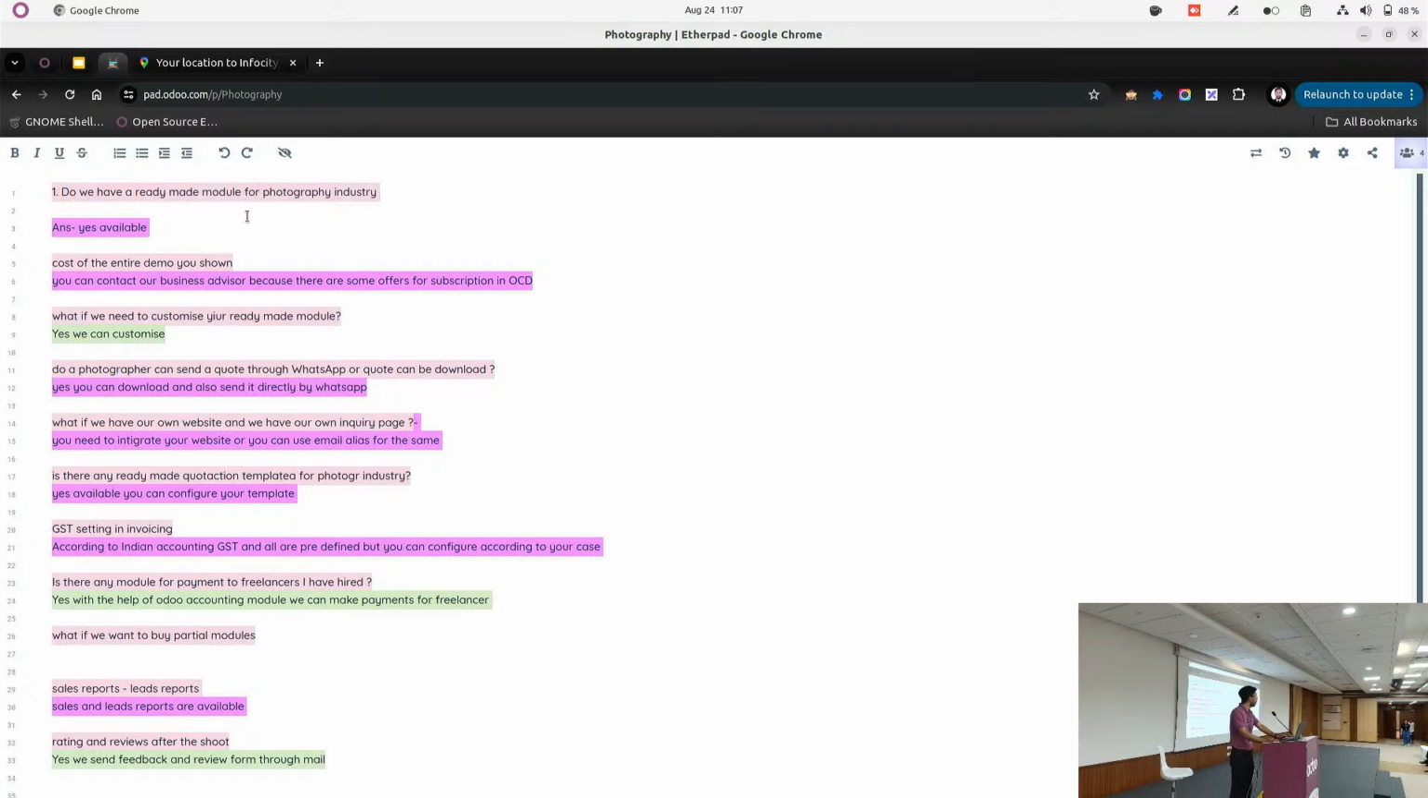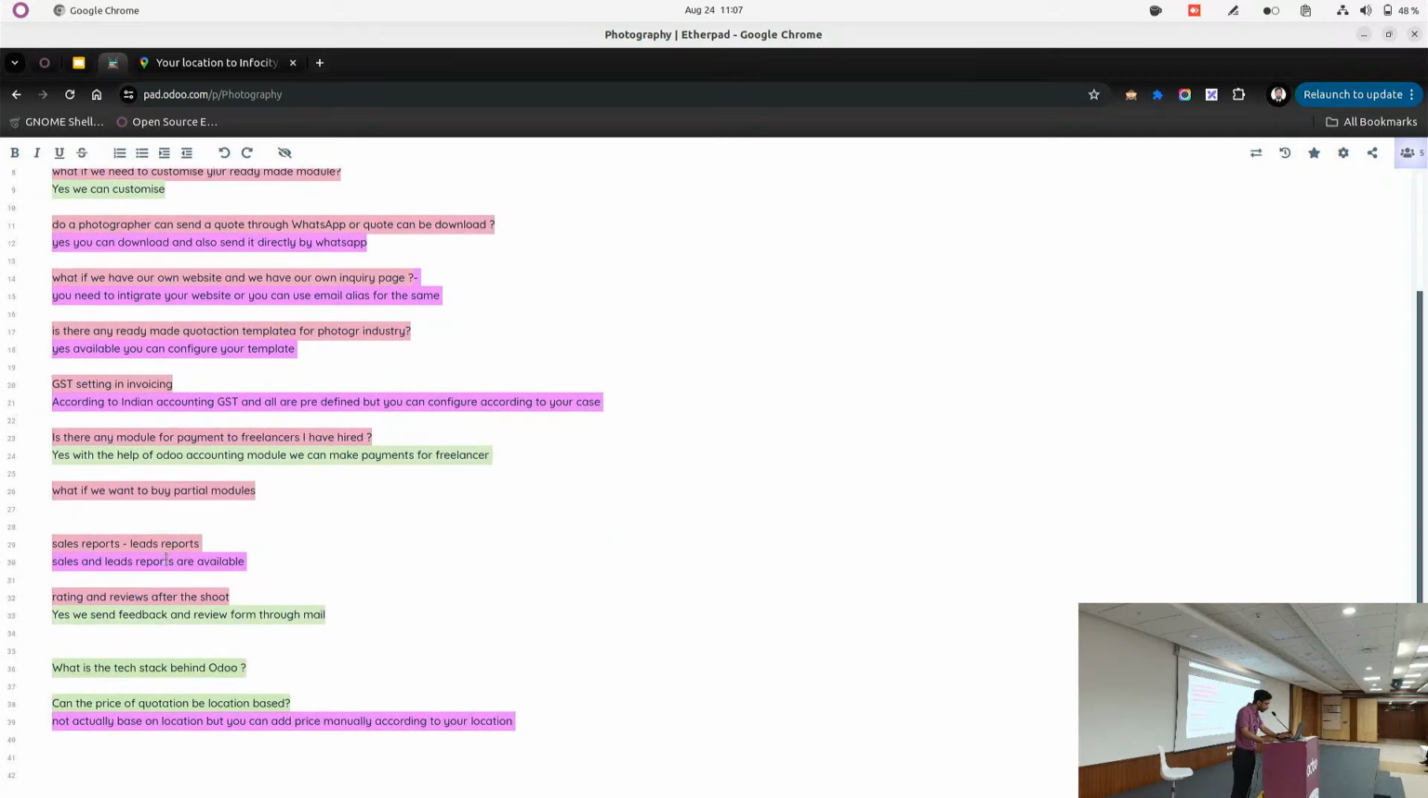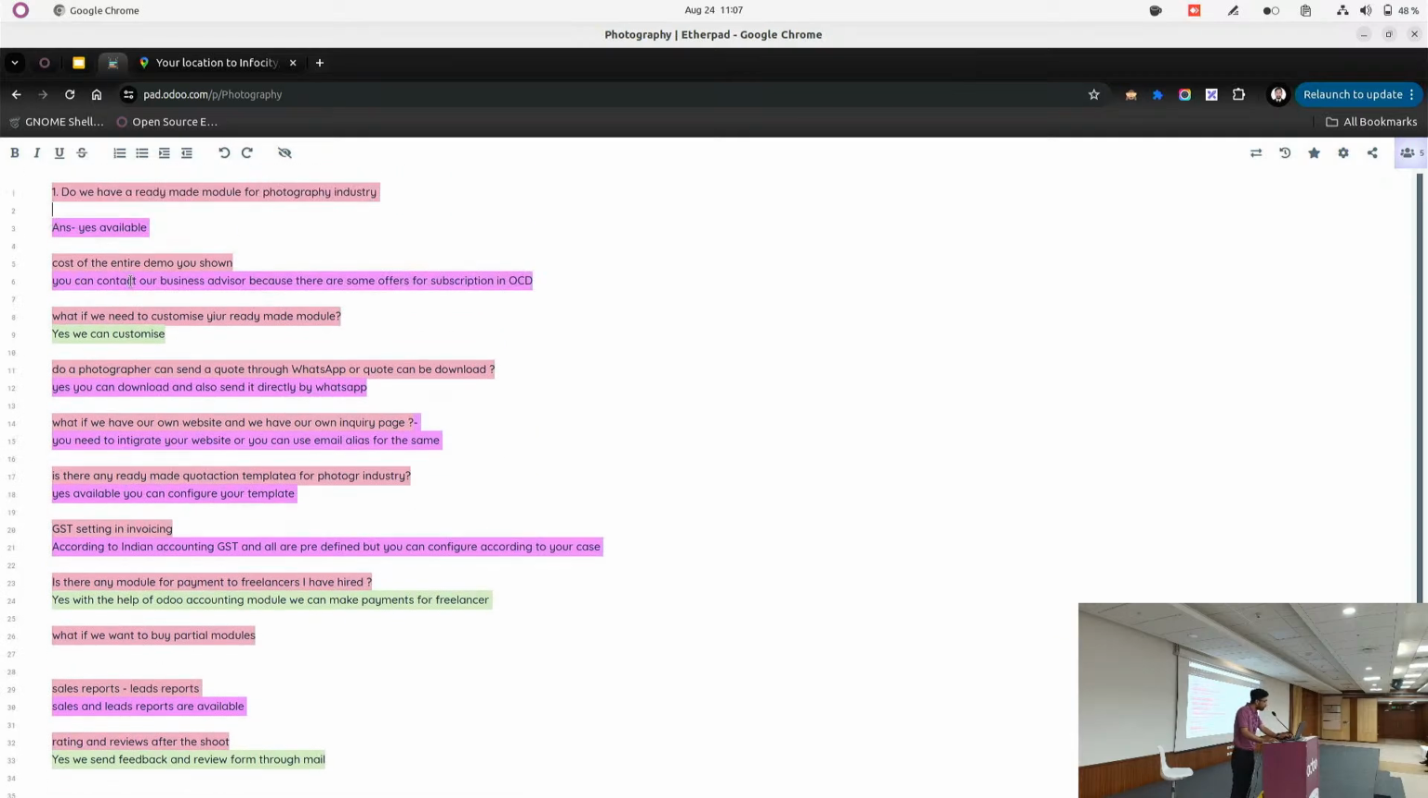Yes, we have ready-made modules for the photography industry, and if there is any customized requirement, that also we can do. And the cost of the entire demo you showed? Basically you can contact our business advisors, because there are some offers for the subscriptions. And what if we need to customize your ready-made modules? Yeah, we can have Studio. With the help of Studio, we can do the customization.